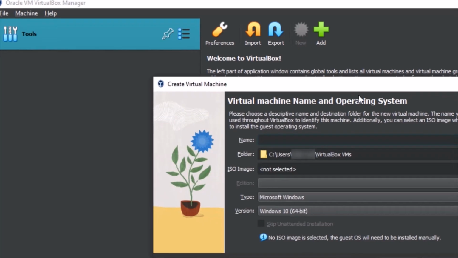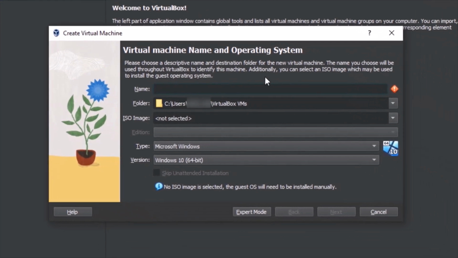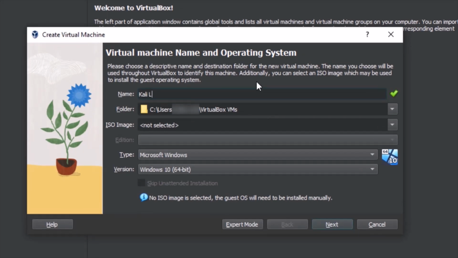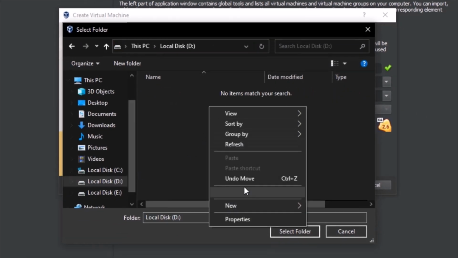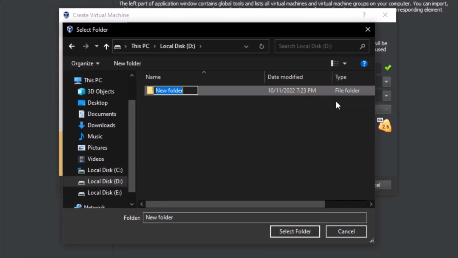After extracting it, head towards VirtualBox, and here you just have to click on this New button. After clicking on this, you will see this box. You have to fill in some data, like it is asking for a name. I am going to name my virtual machine Kali Linux. Here you can change the folder where your virtual machine will be placed. So I'm going to click on Other, and here in the local disk, I am going to create a new folder with the name Kali VM.